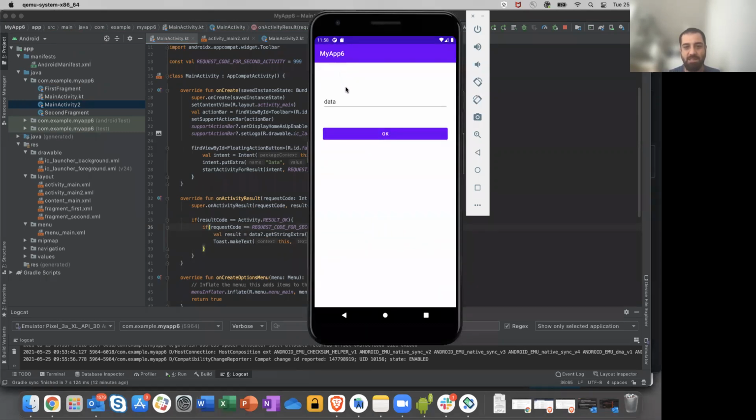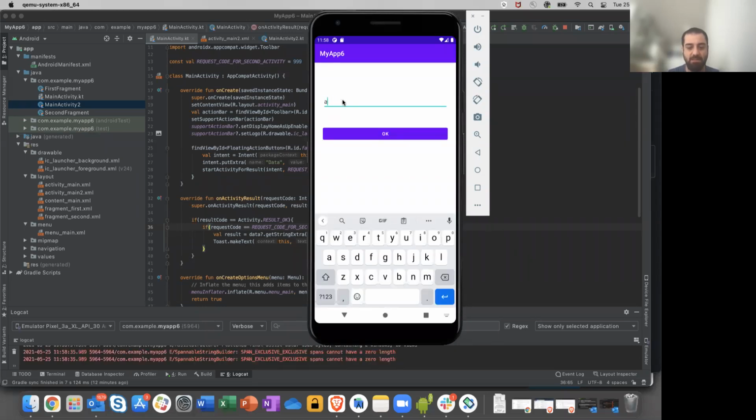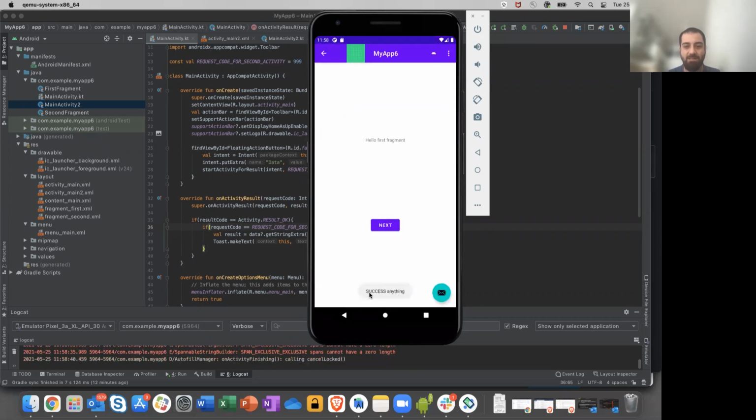It will open the second screen. As you can see, I will type right here anything I want. Okay, I'm pressing OK, and success, anything. As you can see, the message is here. So that was it. I know that I was quite fast, but we started a bit late. Sorry for that again. I hope everything was understandable. Just ask me any question you have, please.